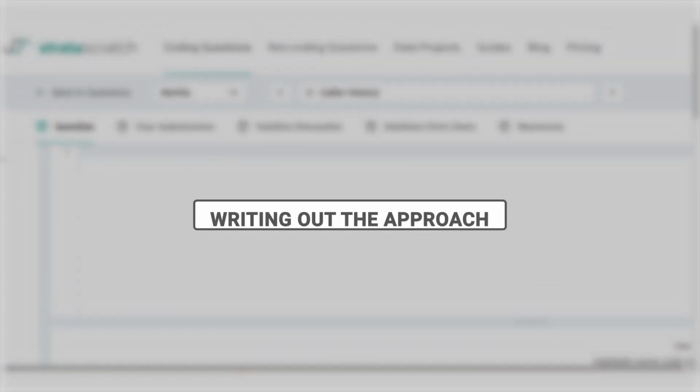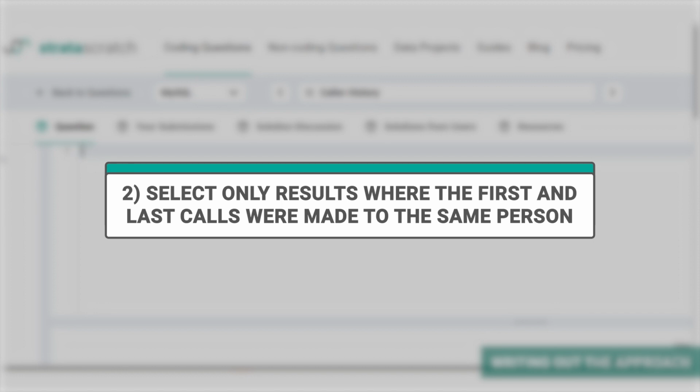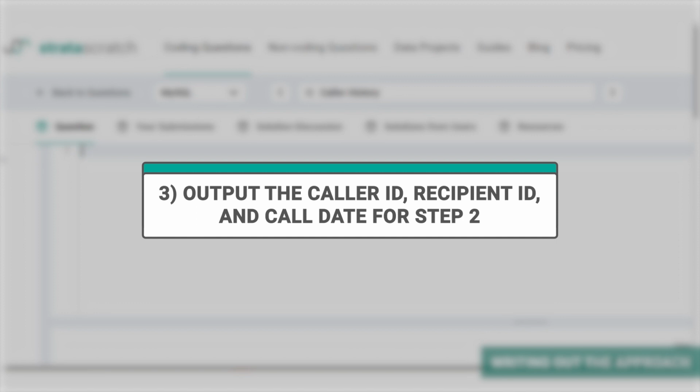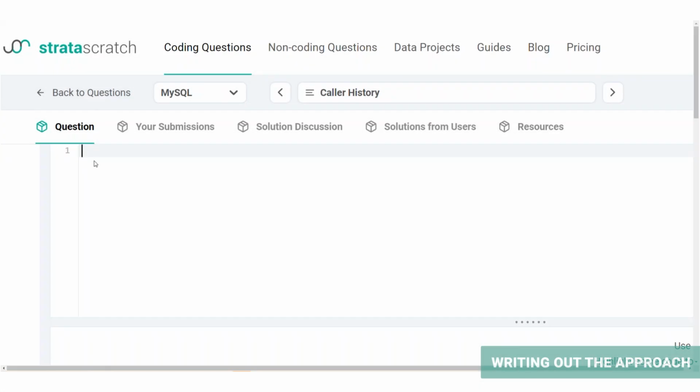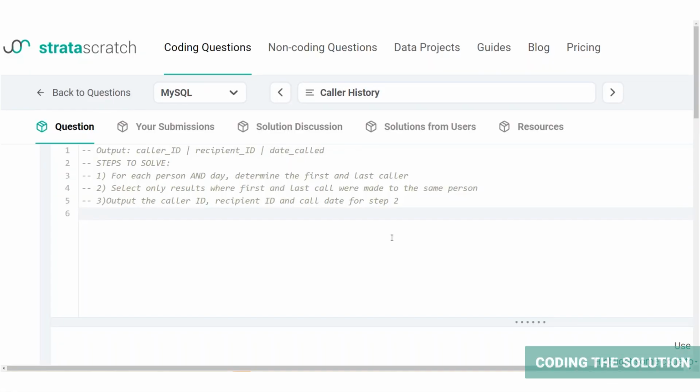Solving the problem mainly requires us to, one, determine the first and last call recipient for each person per day, two, check if those two call recipients are the same, and if so, three, output the ID of the caller, the receiver, and the date of when the call happened. So let me write that down for you. Now let's look into each of these steps in detail and code the solution.